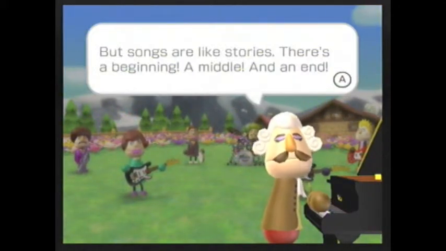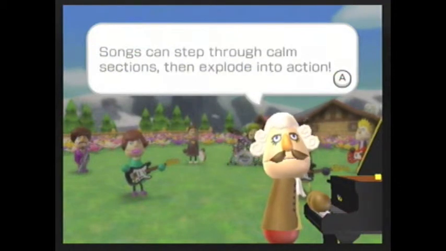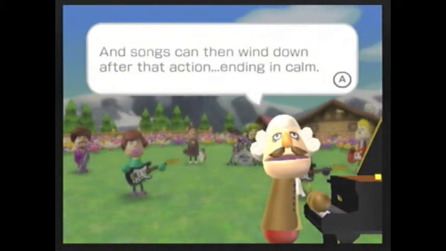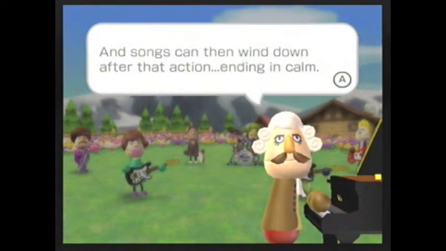There's a beginning, a middle, and an end. Songs can help step through calm sections that explode into action. And songs can then wind down after action, ending in calm.